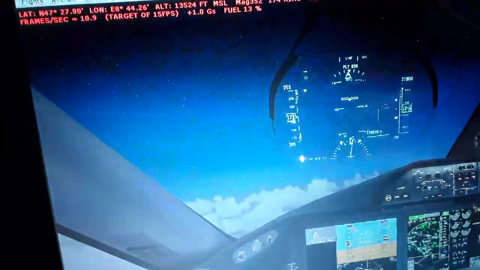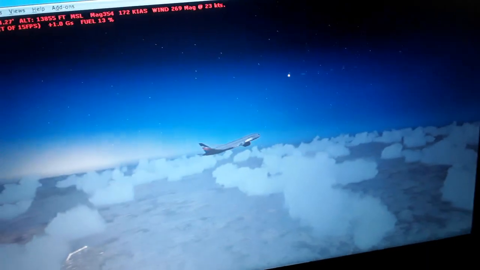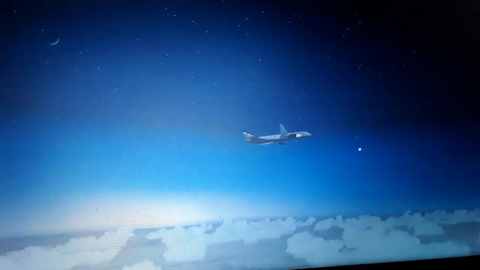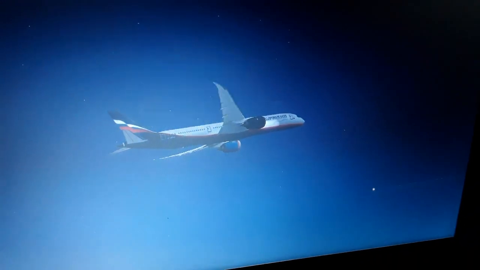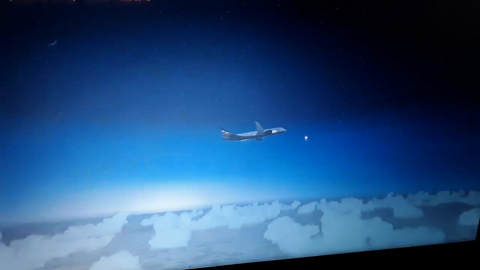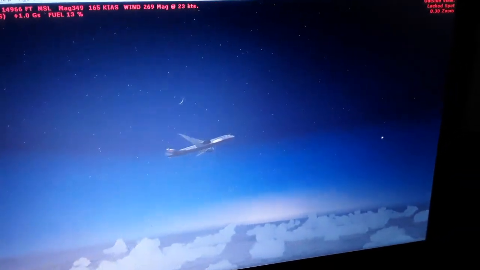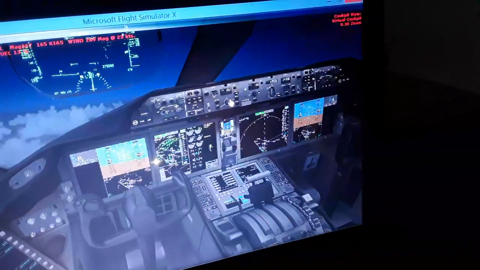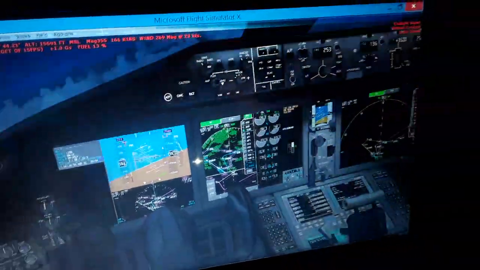So you see how we climbed over here. So this is the outside view of the aircraft. So we keep climbing. We need to align with the flight plan, make some left turn over here, some right turn actually. We need to follow the waypoints here. Keep climbing.